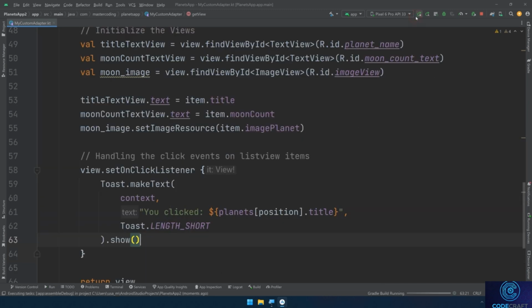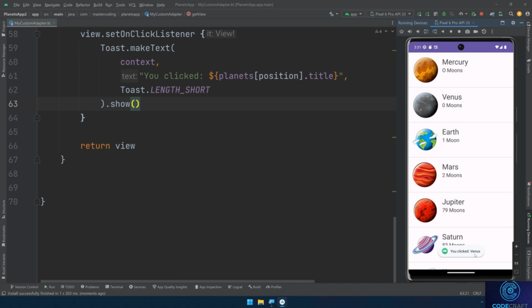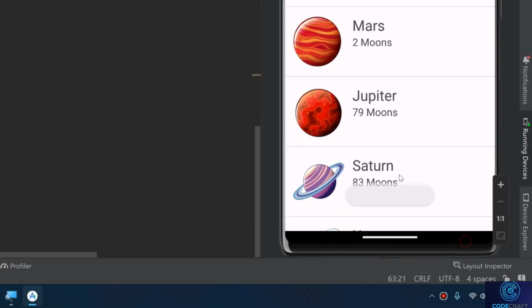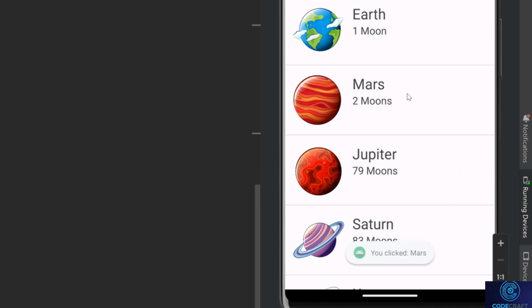Let me run again. Click on Venus, and here we go. This is our toast. Click on Saturn, Jupiter, and here we go. It's working like a charm.